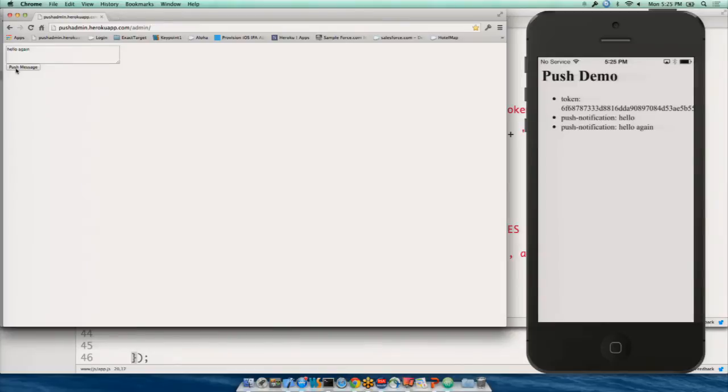So I registered with APNS, in this case the Apple Push Notification Service. Then I send the token to my Node.js application that kept it in a database mapped to my alias. Okay? And then with that, I can push whatever I want.